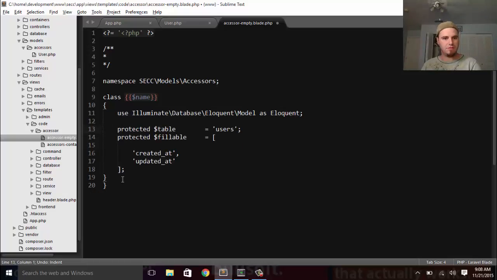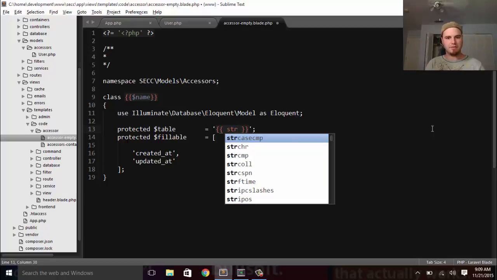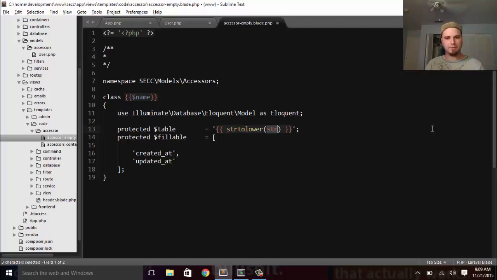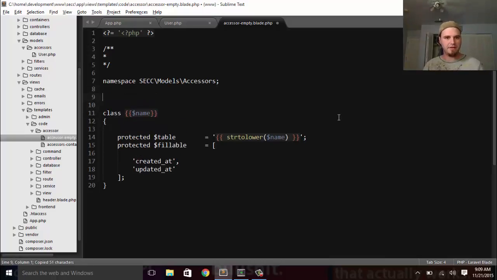So I don't want to do that. We'll leave it like this, but change this to str to lower name. And we do want to use the namespace. So I'll throw that in right there, and that should work out nicely for us.